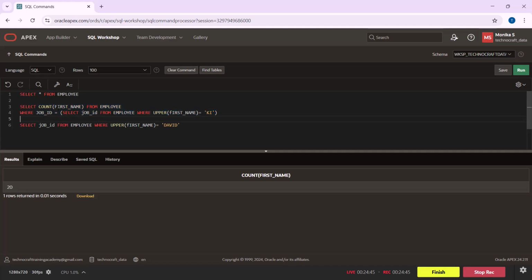Okay, so we already have this. I'll keep it as key only. We need the count of all the employees whose job is the same as key's, and we have one more condition. It says salary should be greater than his. So again, here we need to write one more subquery for the salary.